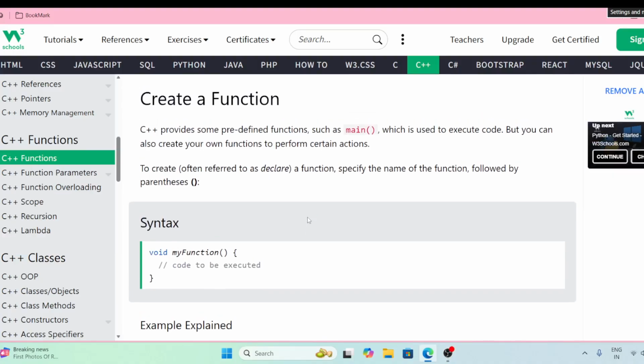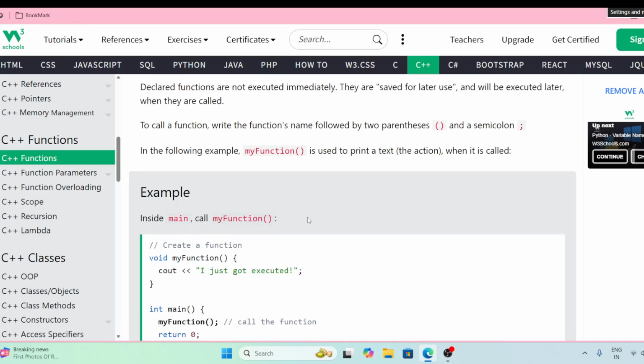So, functions are a very basic thing. These are methods, or we can say it has a body that will execute, and it may or may not give some return type. Okay, so let's see how it is going to look.